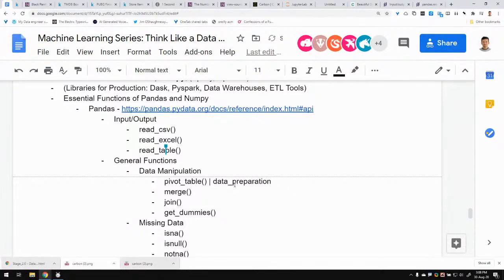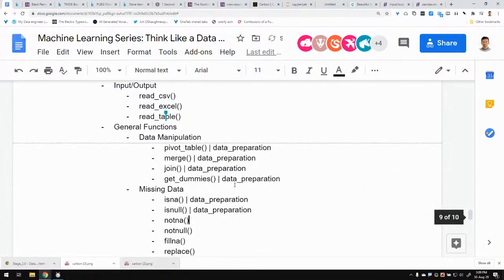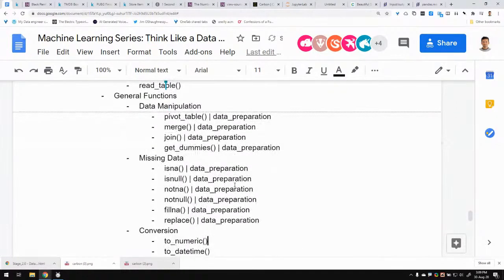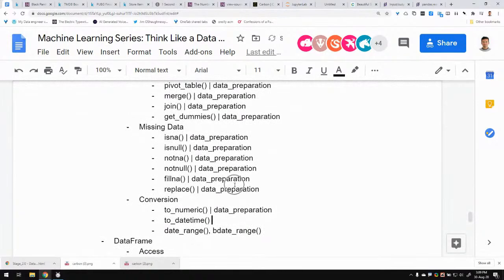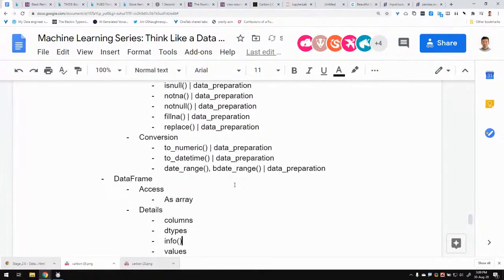This is used in data preparation. This is also used in data preparation. So you see, I'm copy pasting data preparation, and this is also in data preparation, as you can see, like this.